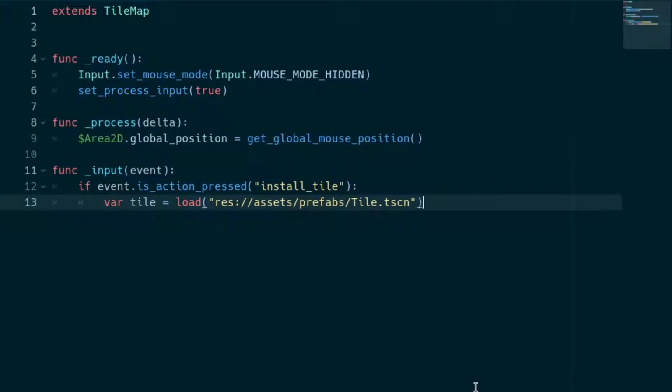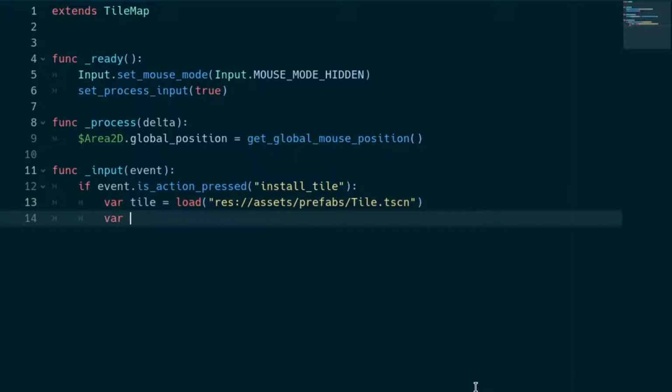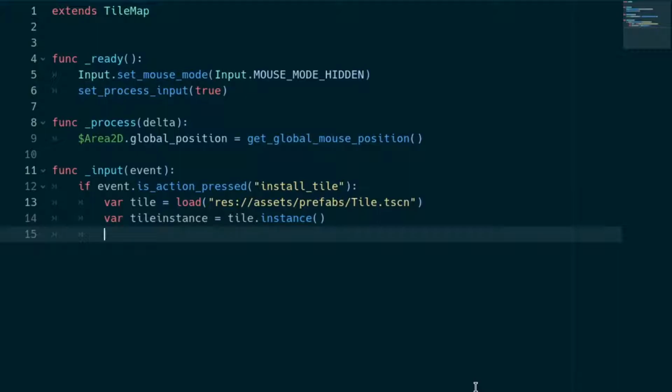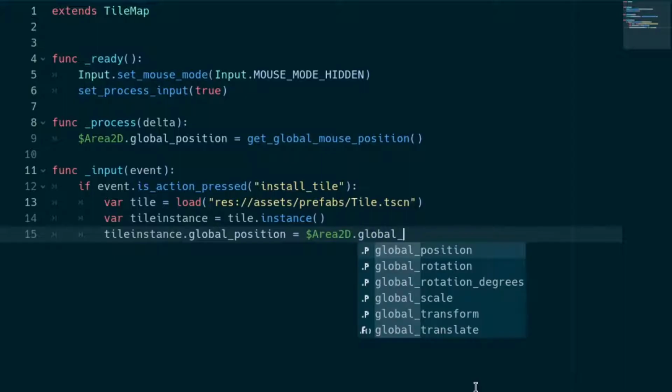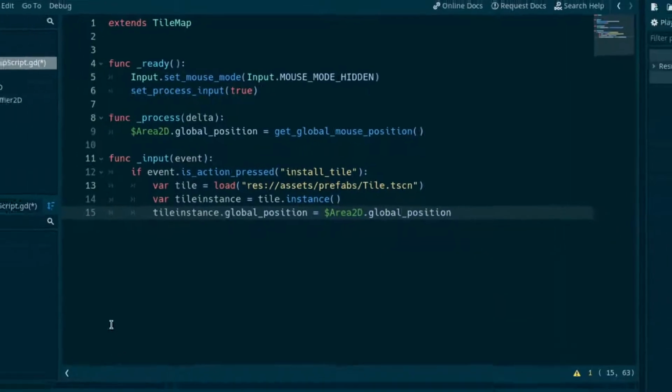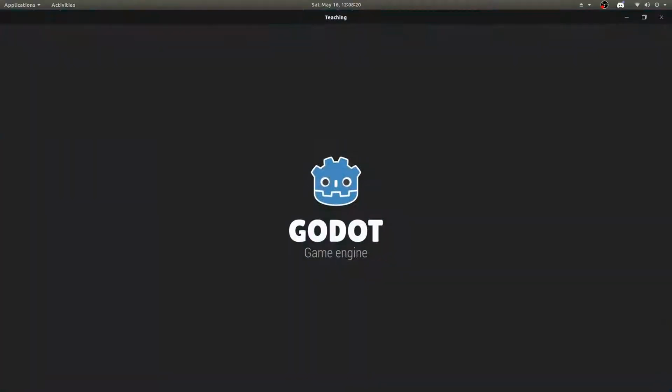Next, we'll create a variable called tile_instance and set it as the instance of our tile variable. To do that, we'll type in var tile_instance = tile.instance. We'll define where the position of the tile instance must be. To do that, it's pretty easy. tile_instance.global_position equals $Area2D.global_position. There we go.